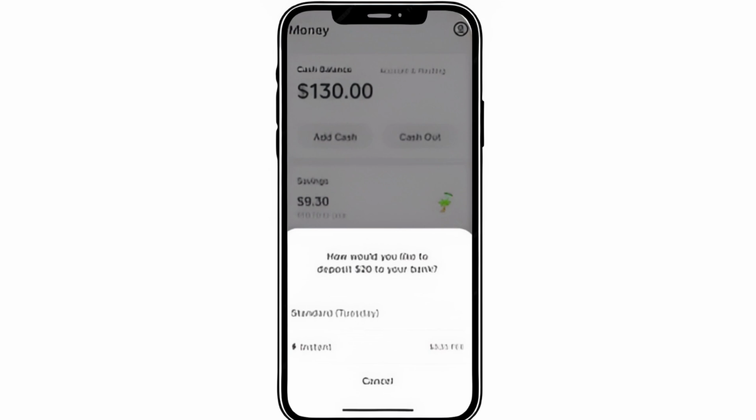If you haven't linked a bank account yet, go to your profile settings. Select Linked Banks and add your bank account using your debit card or your routing and account number. Once that's set up, you can cash out anytime directly to your bank.